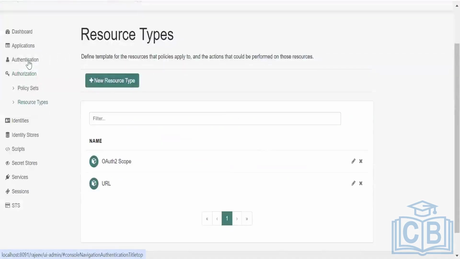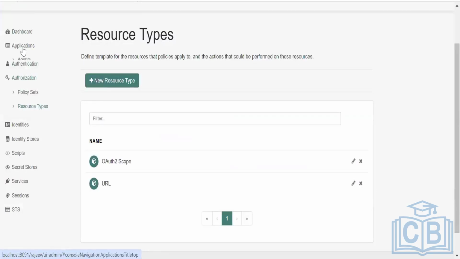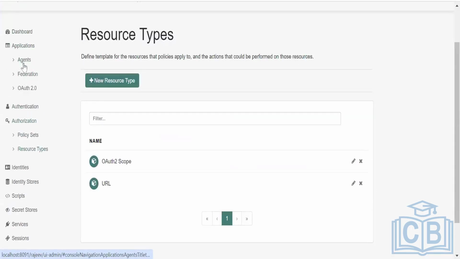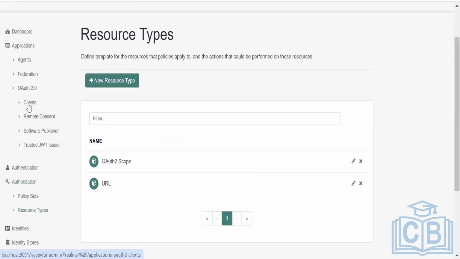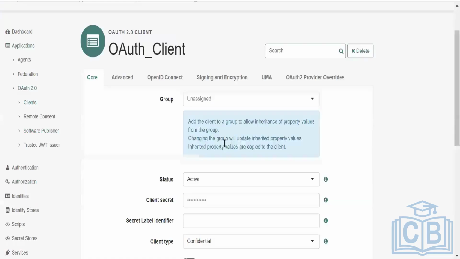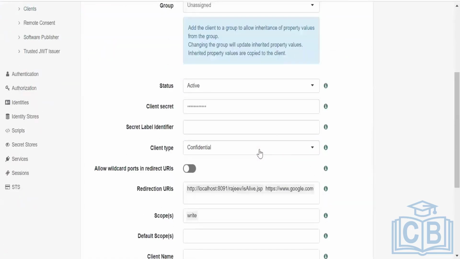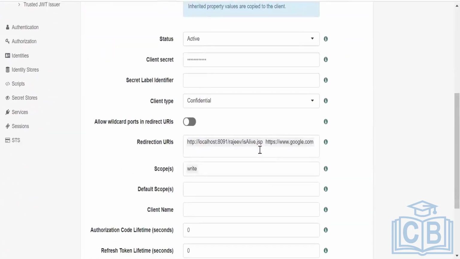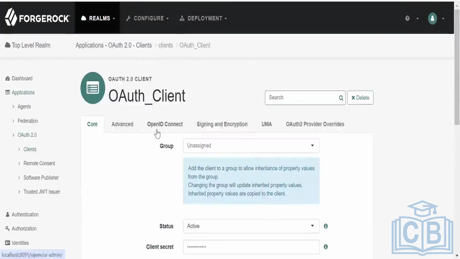Client, Applications, OAuth 2.0 Clients, and this one, open it, scroll down. Okay, can you do one thing? Create a new client with the name my client. We need to create a client secret as well. So go back.